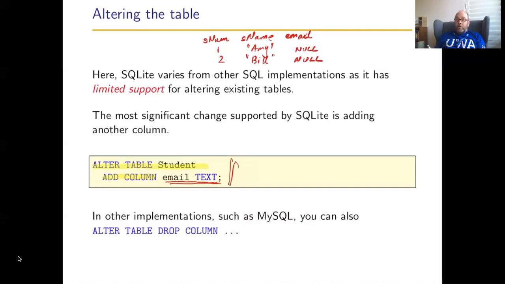If we then wanted to go through and alter those rows to put sensible email addresses in for those students, then we'll have to do that separately. As I said before, in other implementations of SQL, such as MySQL, you can do all sorts of additional fancy things. You can drop columns, you can add columns in a particular position in the list of columns. None of that stuff is crucial. You can do everything you need to do with SQLite. It's just sort of more convenient to have more commands.